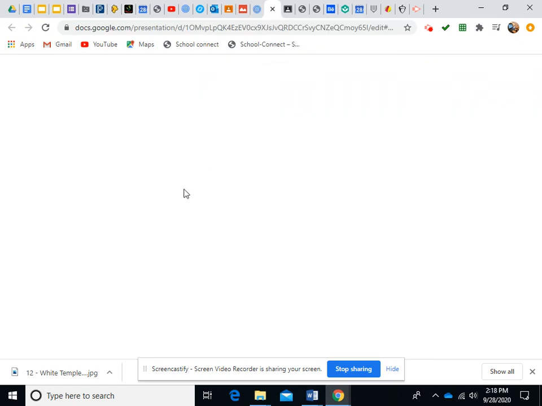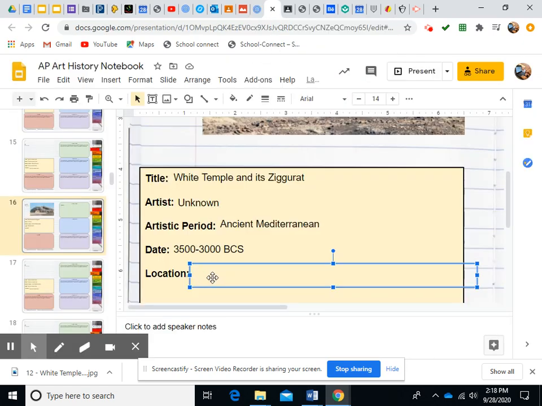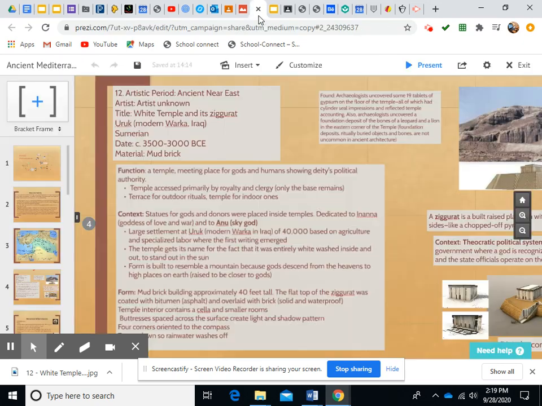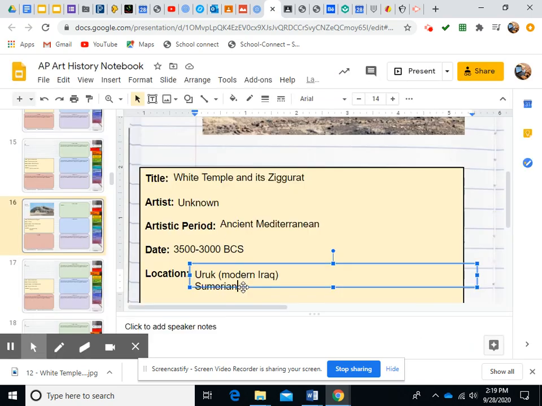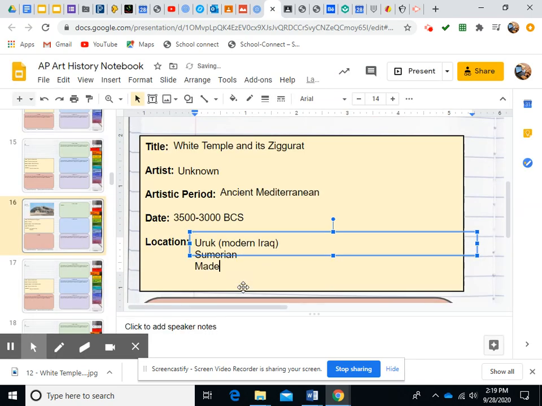So I'm going to put Uruk, and I'll say modern Iraq. I'm also going to say it's Sumerian. And what else do we have here? That it's made from mud brick. So I'm going to put that too. Made from mud brick.